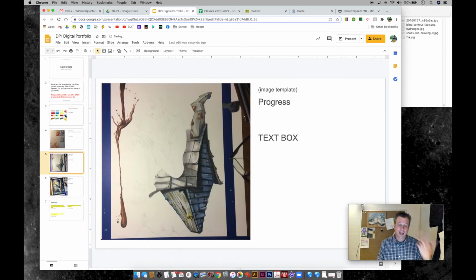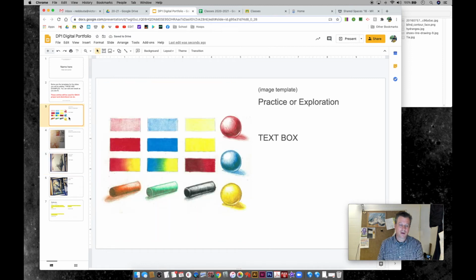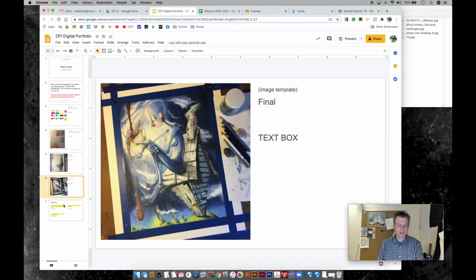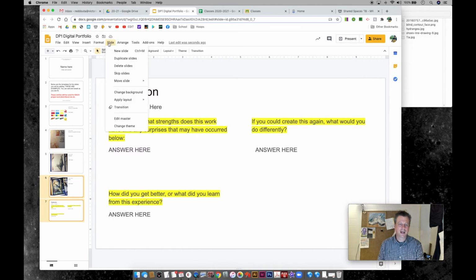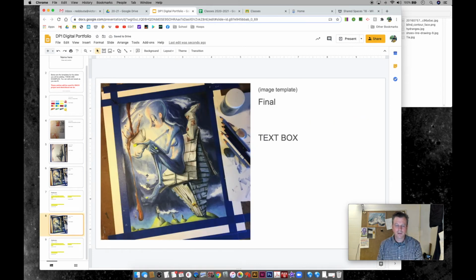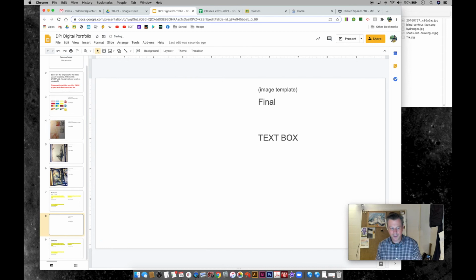If you need to duplicate a lot of them, you can select, hold down the Shift key, and select multiple ones. If you can't right click for some odd reason, you can go up to Slide, Duplicate Slides. Now I have these 2 slides. I don't need this image in here. I'm going to go ahead and get rid of it.